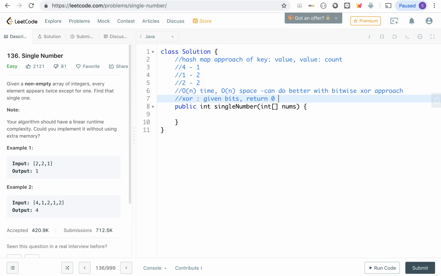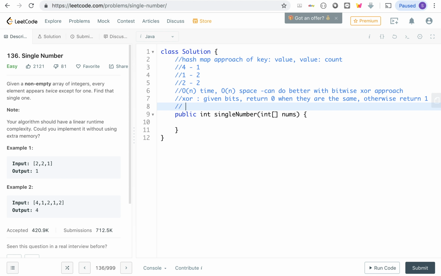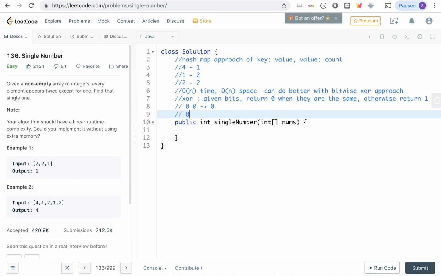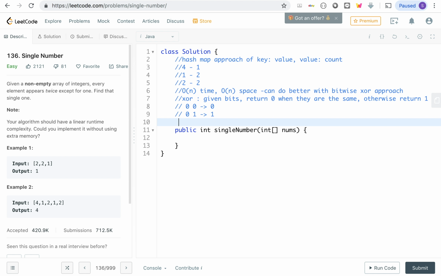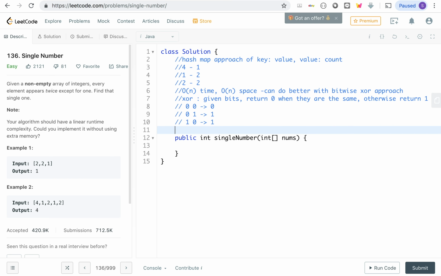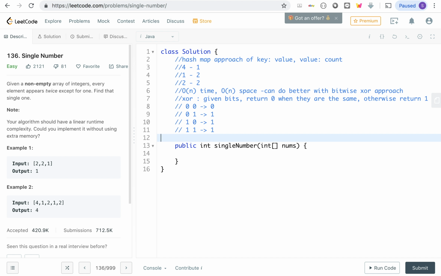return 0 when the 2 bits are the same, otherwise return 1. So the truth table is: when the input is 0 0, the return value will be 0; 0 1, the return value is going to be 1; 1 0 returns 1; and 1 1, oh no, 0 in this case. So this is what XOR is going to output basically.